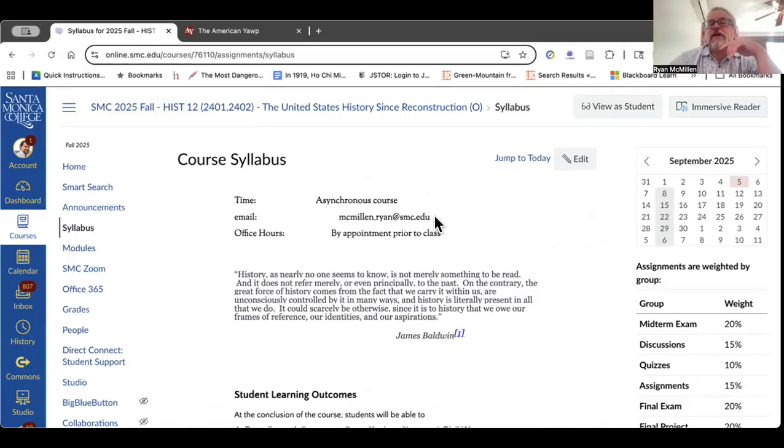Here's my SMC email. If you have any problems handing in an assignment, or if there's something wrong with Canvas on that day or something along those lines, just email me the assignment. Trying not to make it a habit. Obviously, it's an emergency situation, but that's the best way to reach me. It's also the best way to reach me with any questions or anything like that. If you want to schedule an appointment to meet with me, I have Zoom.